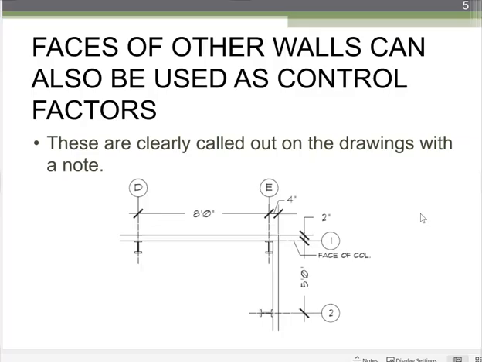Faces of other walls can also be used as control factors. So if you have hard structure, you could anchor off of this column, and they're showing you the depth away from the center of this column to the outside face of the wall. And that could be a way to use to strike measurements. And this is mostly for the person in the field building and laying out the floor plan.